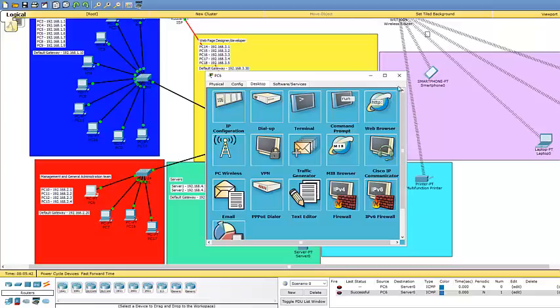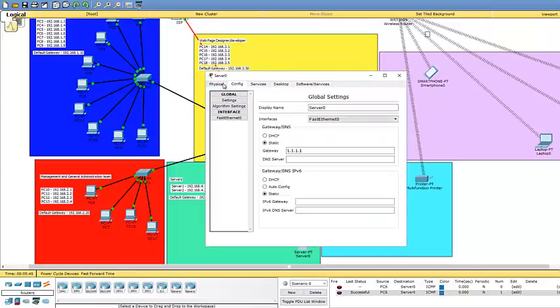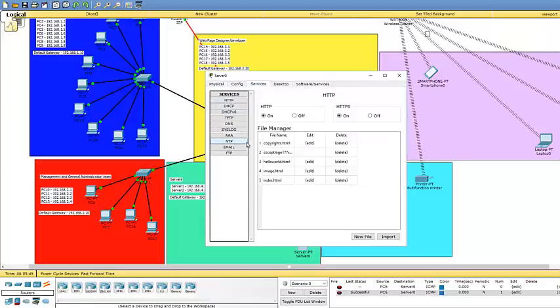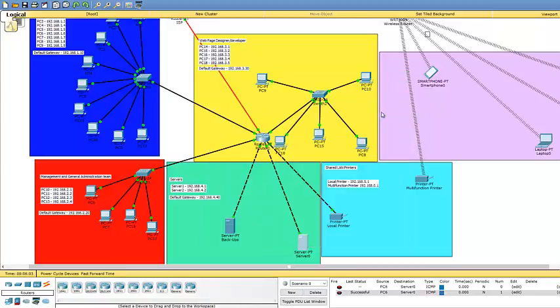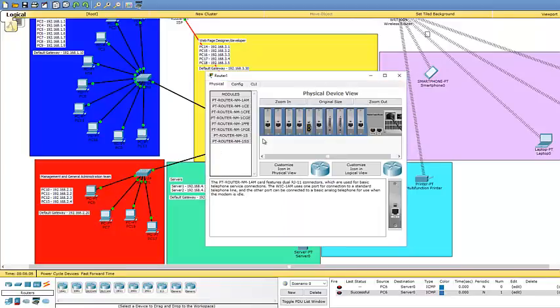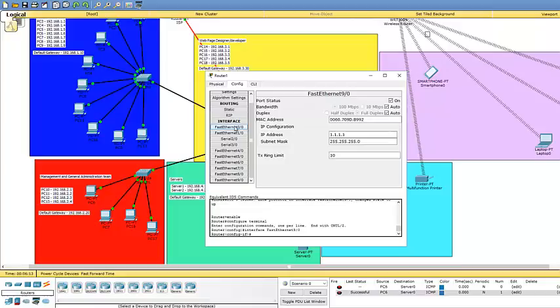Okay, if we go back to the server, of course, go back to services, and we go to DNS. I've added a domain name. Obviously, this is only done by tagging devices. So if we go to the centralized router and we go to configuration, and we go to the port that the actual router is connected to, you'll be able to see that the IP address is in there.